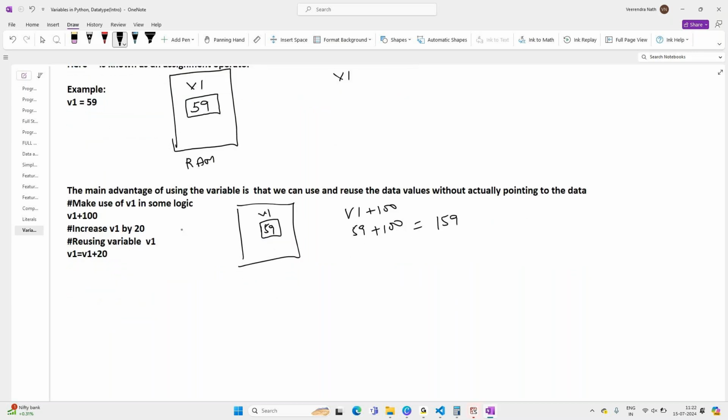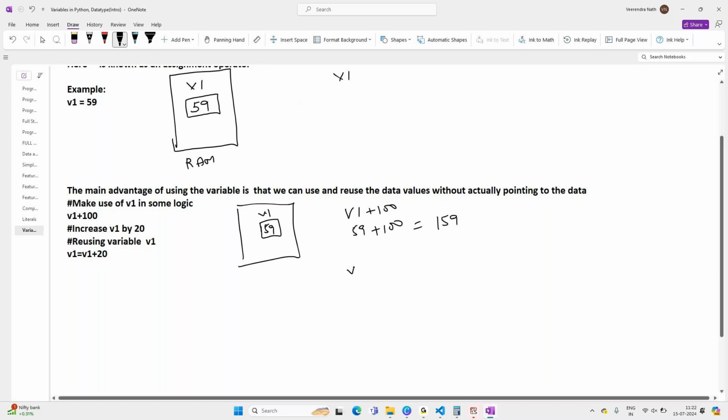Now next one, I said V1 is equal to V1 plus 20. So what is V1? V1 is 59 or 159? 59 only. So 159 is just some value, that's it. So 59 plus 20. What is 59 plus 20? 79. Now V1 is equal to 79. So now who changed? V1 is changed.